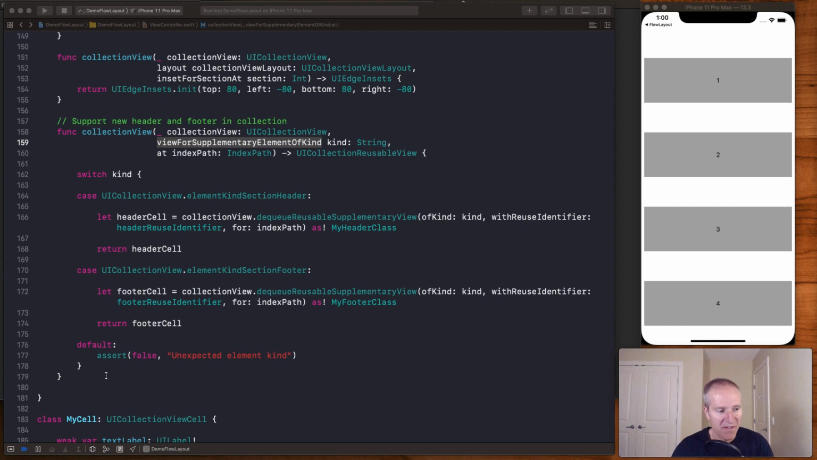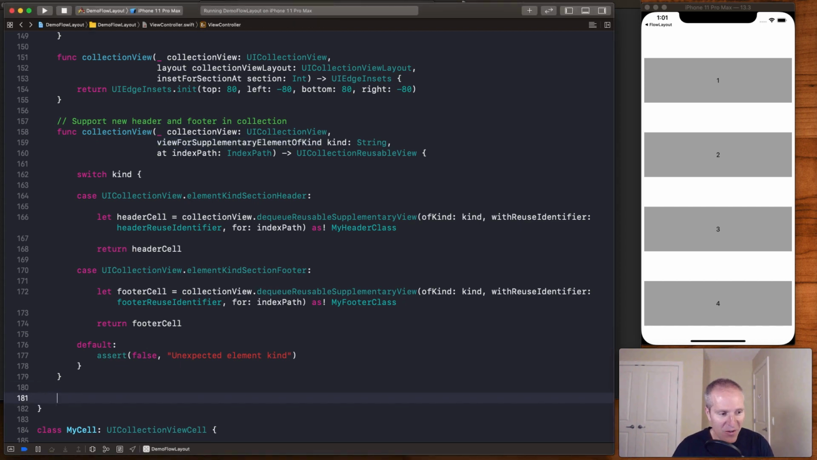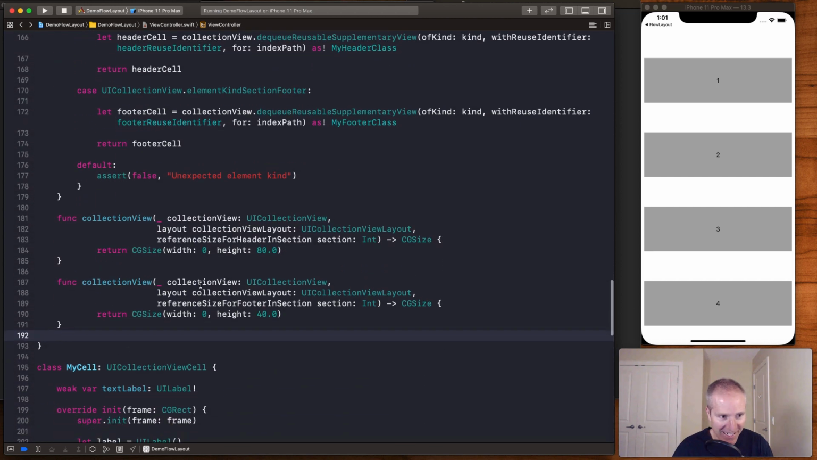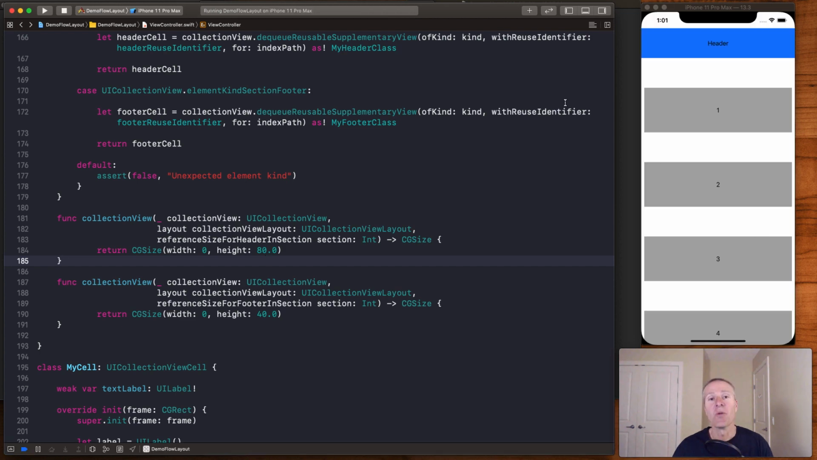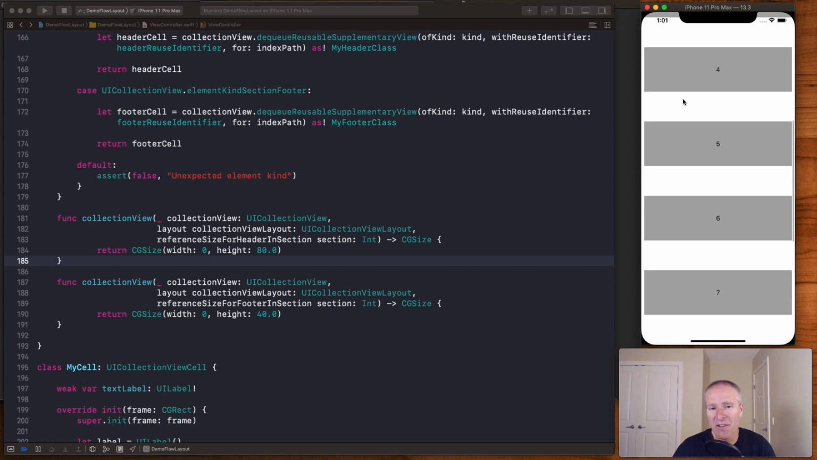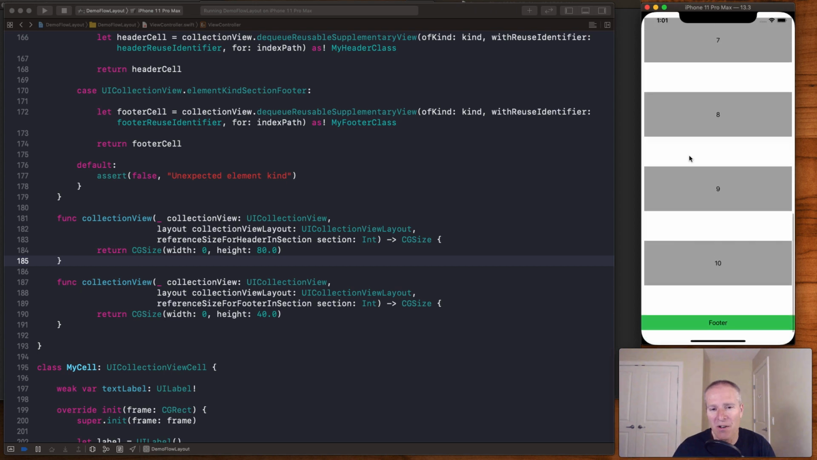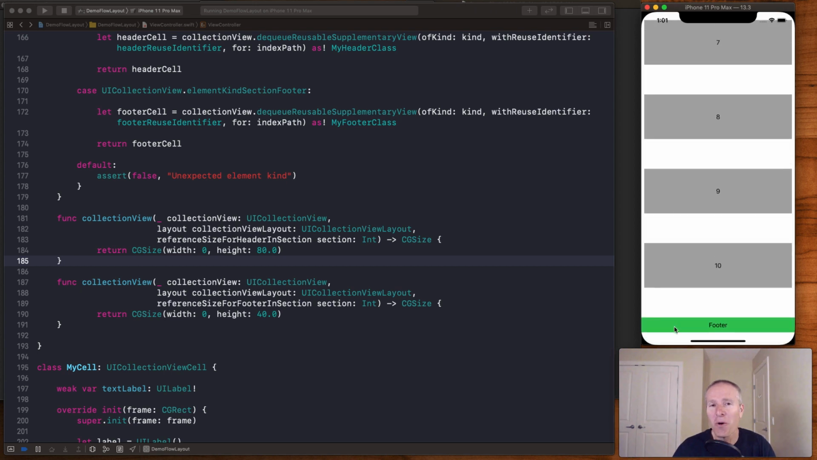The way we specify the size is, of course, collection view has a protocol dedicated to this too, one called reference size for header in section, and one called reference size for footer in section. And here we're free to specify the height of our header and footer. If we run this now, we can see that we get a nice blue header at the top of 80 points. And if we scroll down to the bottom, there is our footer of 40. Voila, there you've got your header and your footer.